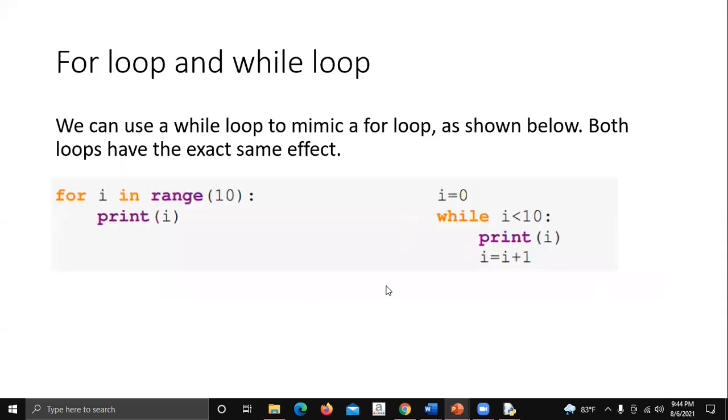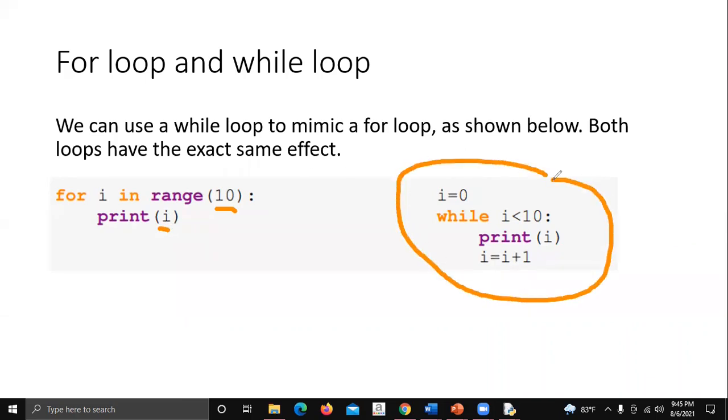So if you take this program, we know this program, range 10. Range 10 means 0 to 9. Here this will produce the output 0 to 9. And this is the same code, which produces the same output. Why? I is initially 0. 0 less than 10, yes, condition is true. Print 0. Then I will be incremented. Then I is 1. Then you go to the loop. 1 less than 10, yes, print 1. I is incremented to 2. Then you go here. 2 less than 10, yes, print 2.